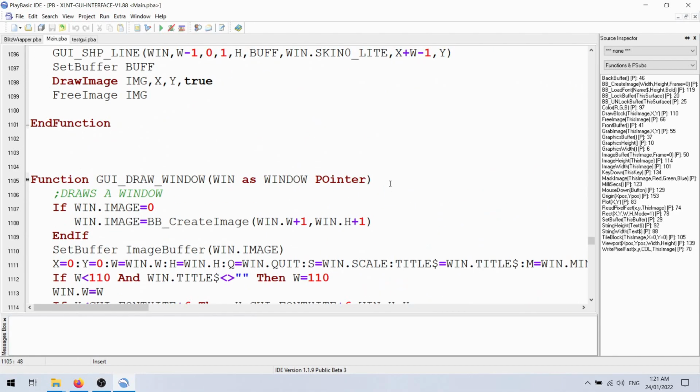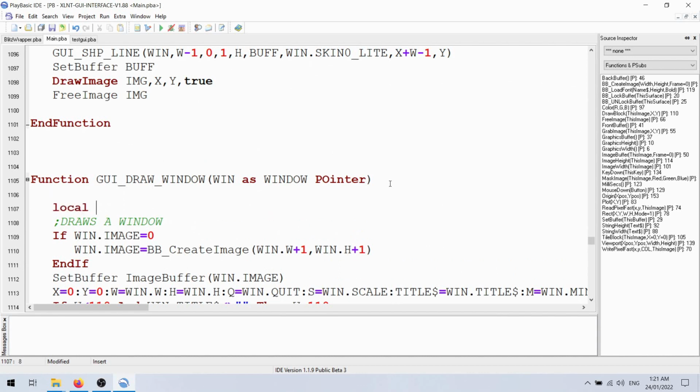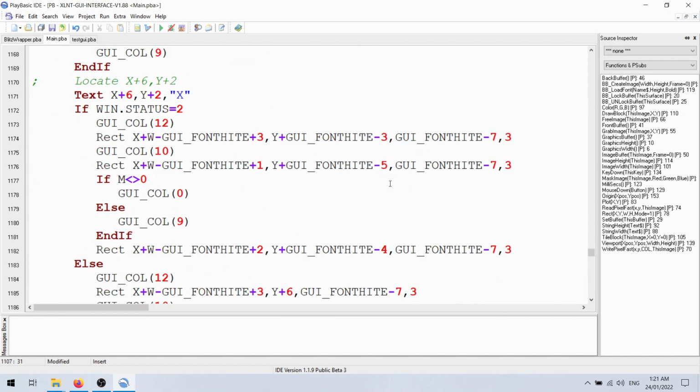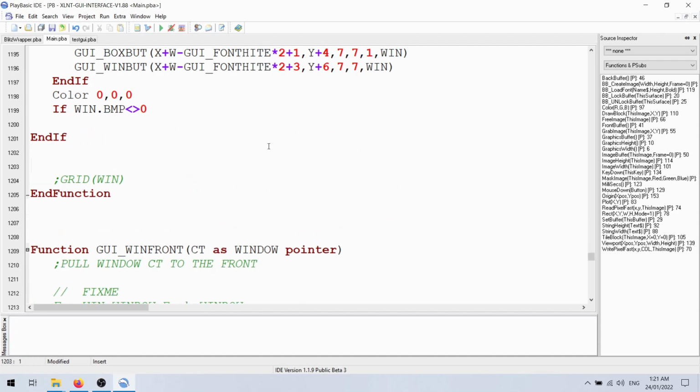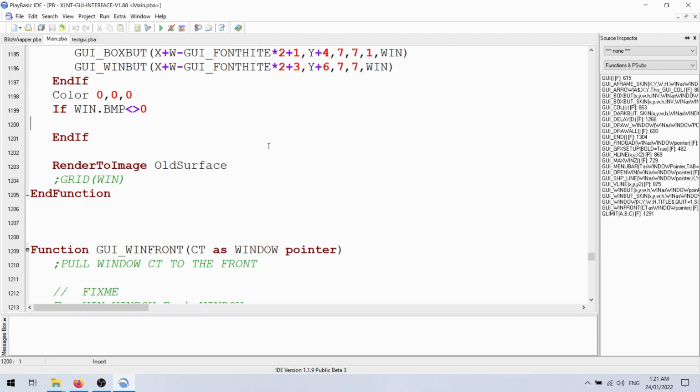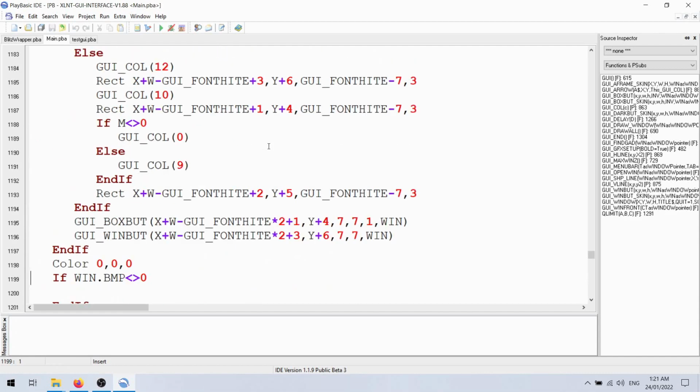What I might do is I might just have some preservation code there as well. Old surface, get surface. At the end of the function, we'll just reset it. Render to image, old surface. If I can spell it correctly, that'd be nice. GUI color, okay. I'm assuming those colors are correct. I don't really know.